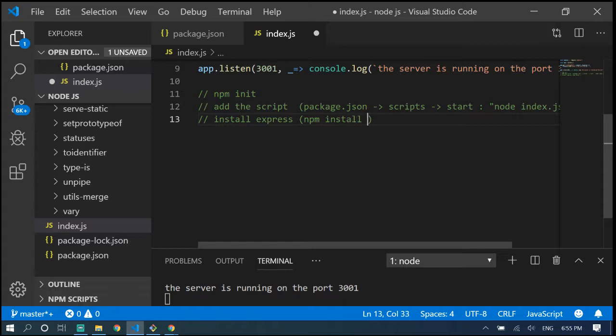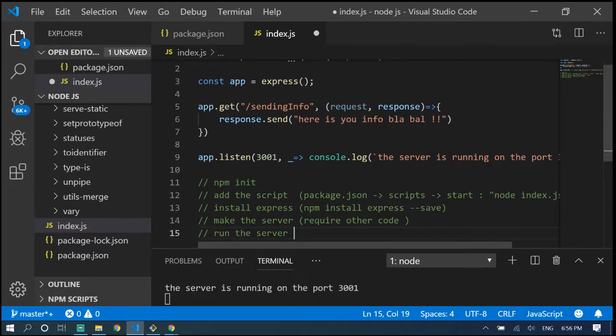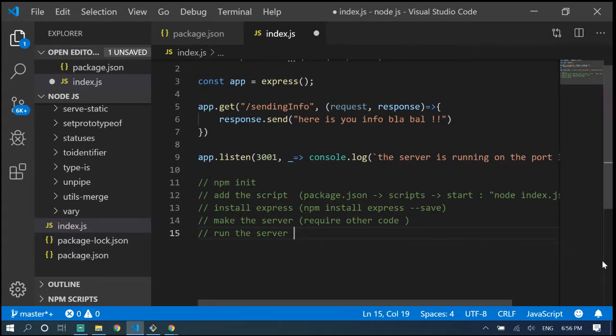Then you will install express by npm install express, and you can say that just save, which is automatic by the way now in the newer version. So afterward you have to make the server with require and other code, and then run the server. These are the steps. And to run the server, it's npm start. Yes, because you set it, the script.